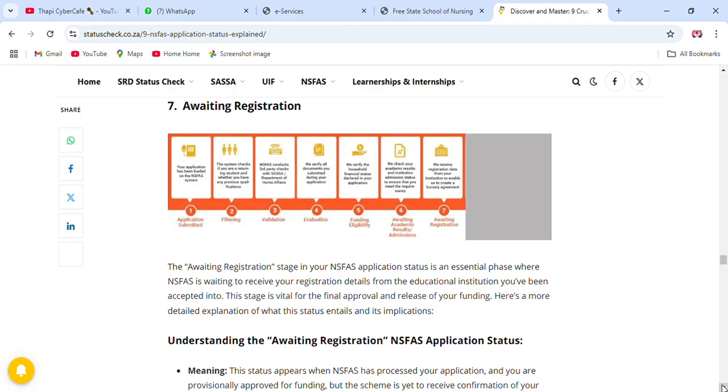The waiting registration stage in your NSFAS application status is an initial phase where NSFAS is waiting to receive your registration details from the education institution you have been accepted into. This stage is vital for the final approval and release of your funding. Here's a more detailed explanation of what this stage entails and implies.